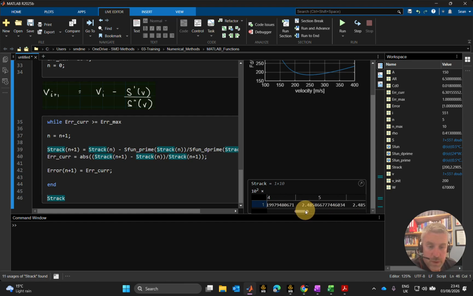Which is good. All right, so that's our optimal velocity. So we were right. It was just a wee bit to the left of the 250 meter per second value. It's at 248, not a whole lot, nearly 249. But there you are. So that's Newton's method executed.